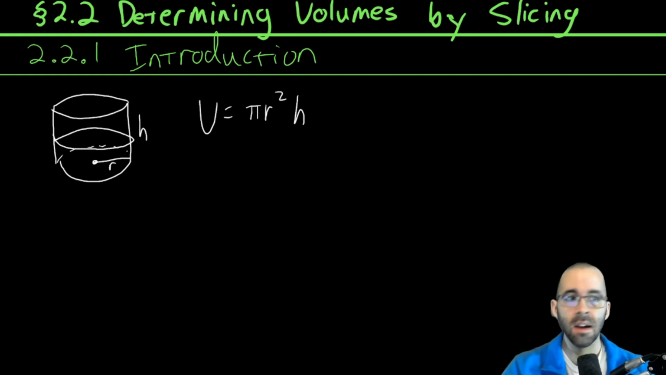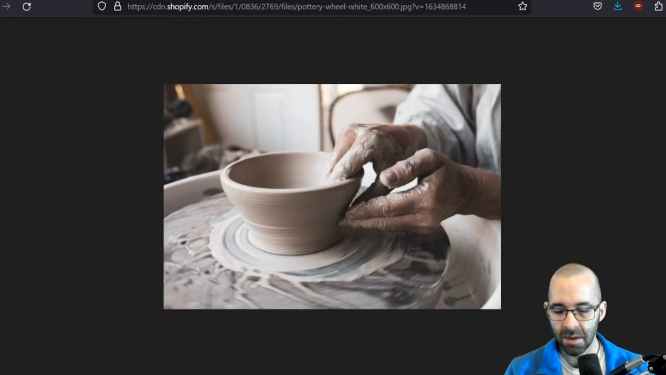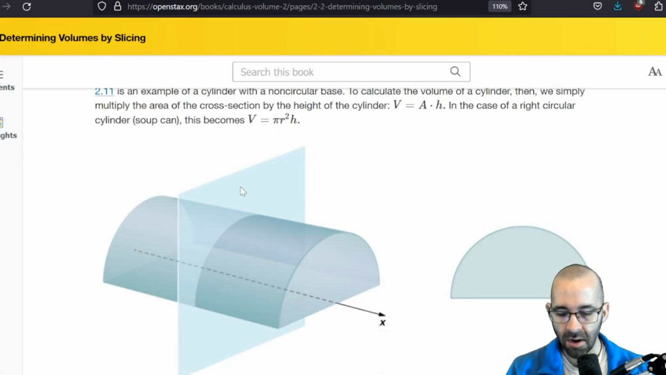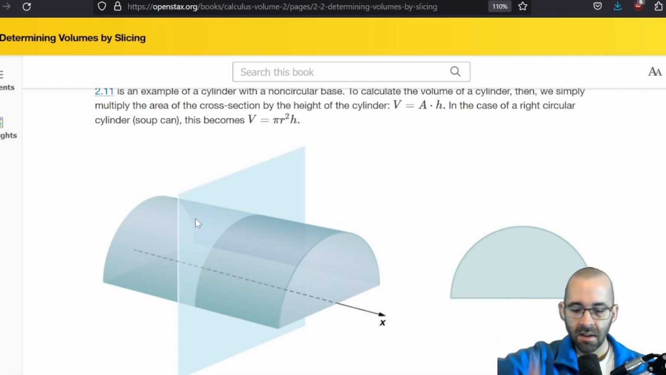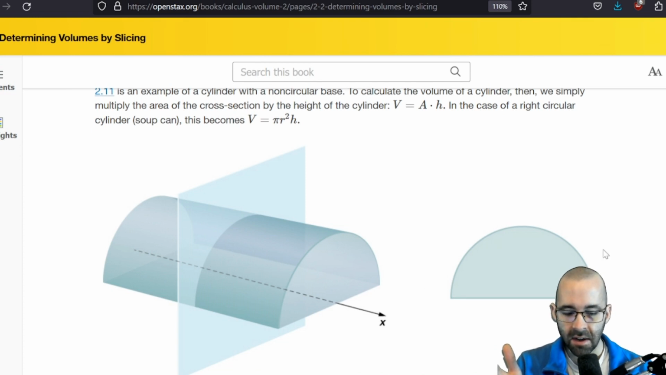To better show what I mean when I'm talking about cross sections, let's use the book, because again, pictures are hard. In this cylinder example, if we cut it, mathematically, we're thinking about the intersection between a plane and this solid. In this cylinder situation, we get the exact same shape with the exact same sizes everywhere.